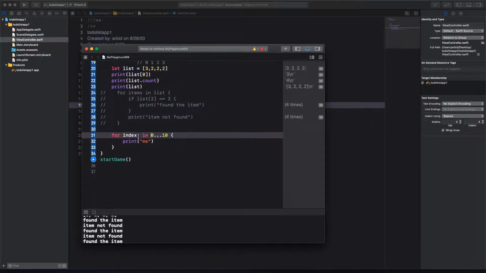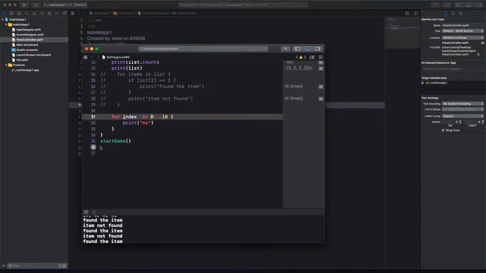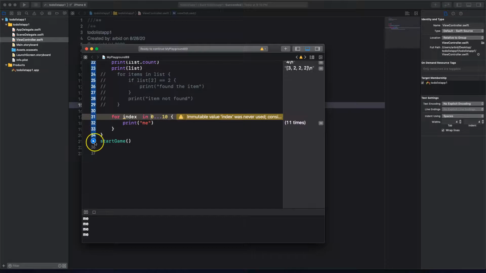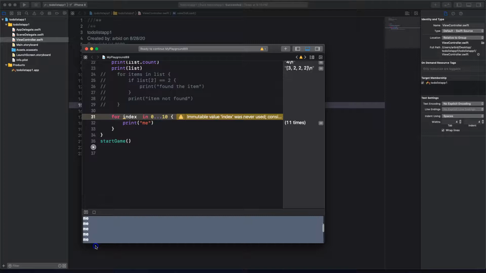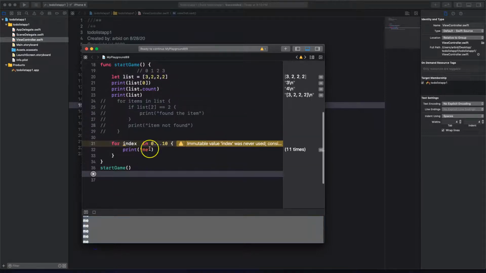In, you have to say in. So let's go ahead and say, so it's counting 10 times. It's printing "me" 10 times, because now you're doing a range from 0 to 10.